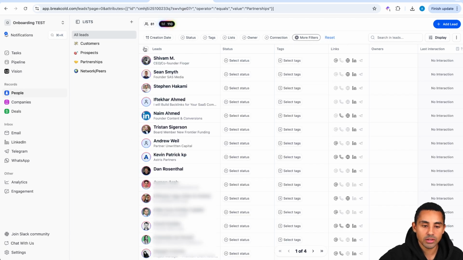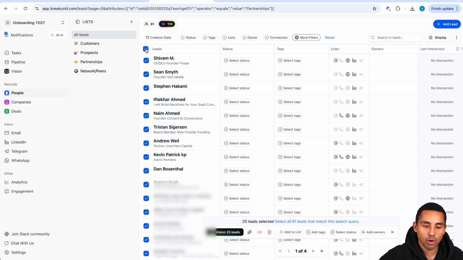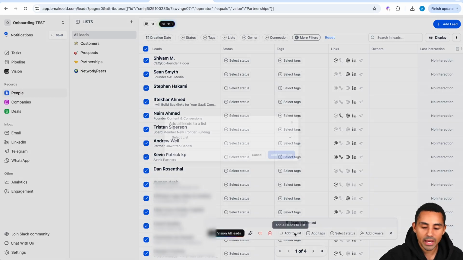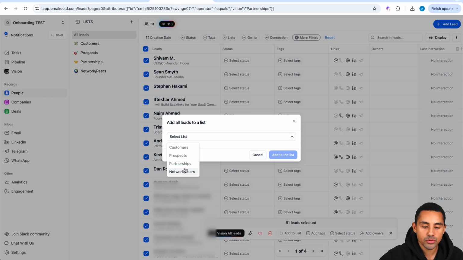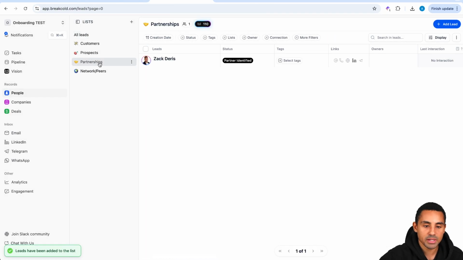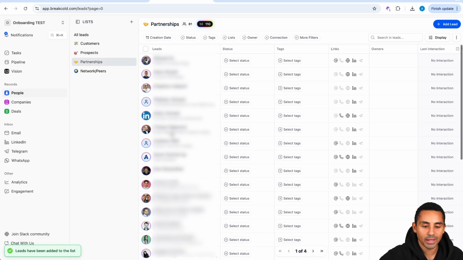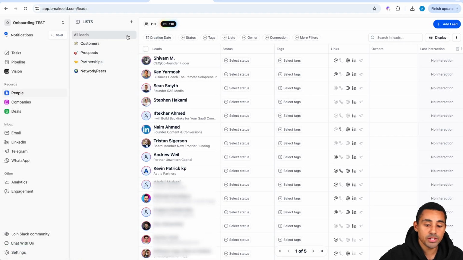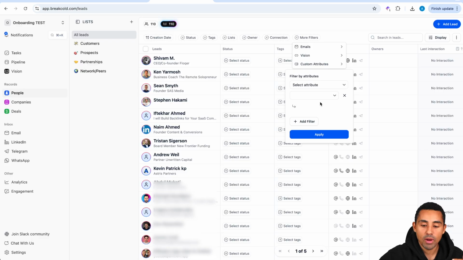And from there, you see I have 81 people instead of 110 people. So we're gonna select all those 81 people, and we're gonna move them to the partnerships list. And now if we go to the partnerships list, we have all the people in that list. So what you have to do is just repeat the operation with the different potential lists where people are.